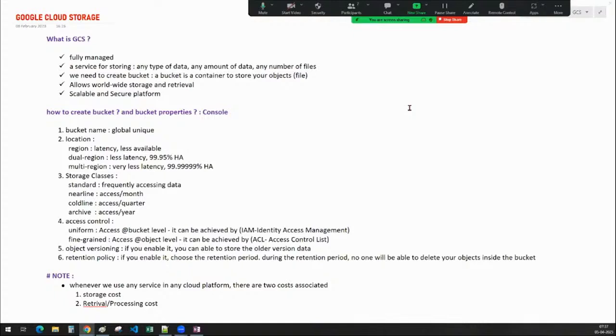Now the question is how to create a bucket. As I told you, if I wanted to work with any of the services in the GCP, there are two ways. One is via console, one more is via command line tool. Okay, so let me open.